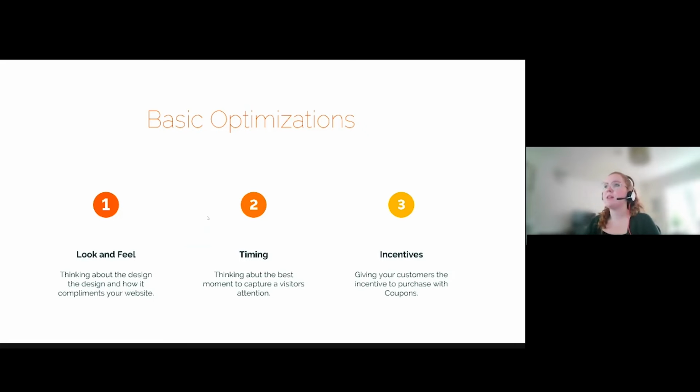So to start with, we'll start with the basic optimizations. And the first one probably comes up as the first optimization for a lot of things, and that is the look and feel. So what does it look like? Is it complementing your website, but is it also standing out enough? Have you tried different CTA colors? Have you looked at different background colors, different logos, all of those different content assets, which I'm sure you've been involved with testing across the board in the past.